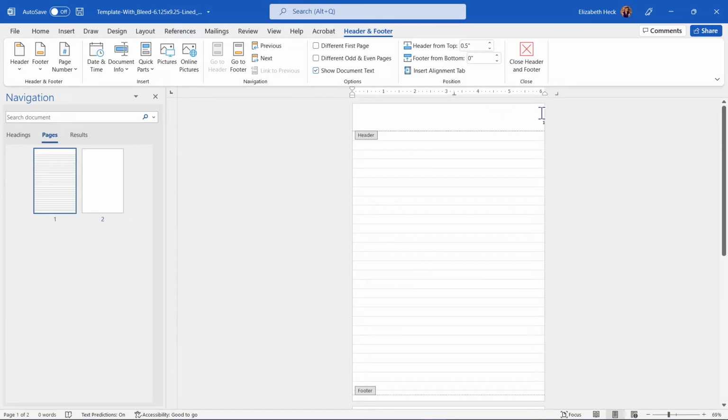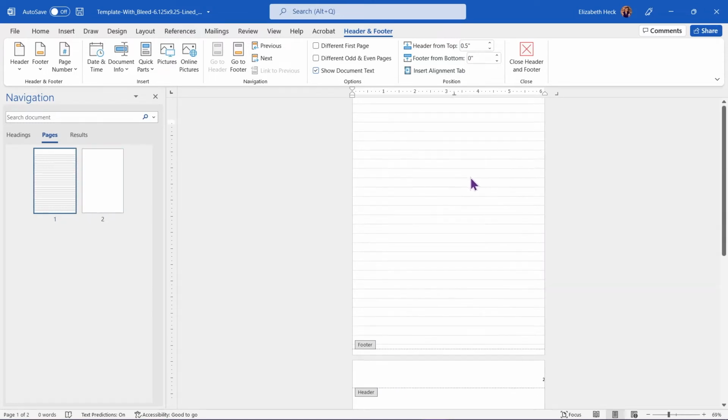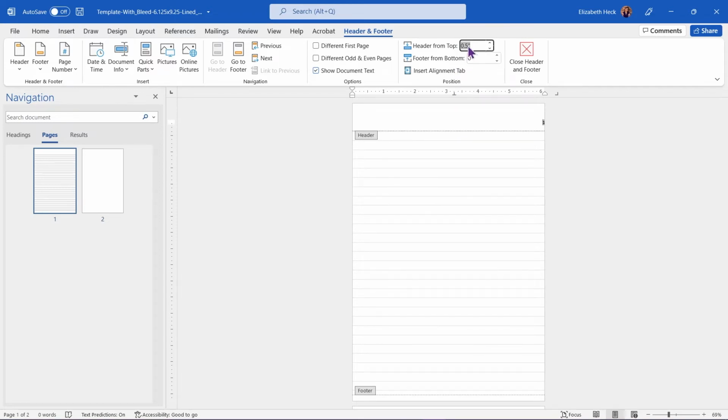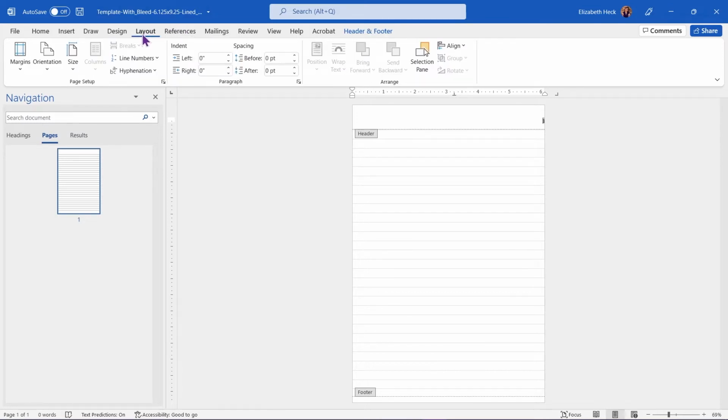Now, as you can see, this is pretty good, but we've still got a little bit of wrapping. So let's try 0.4, and you can see the extra page went away. So 0.4 seems to be the magic number for me. While you're still in the header and footer section, you're going to want to head over to the layout ribbon and add an indent so that we have the correct amount of safe space.